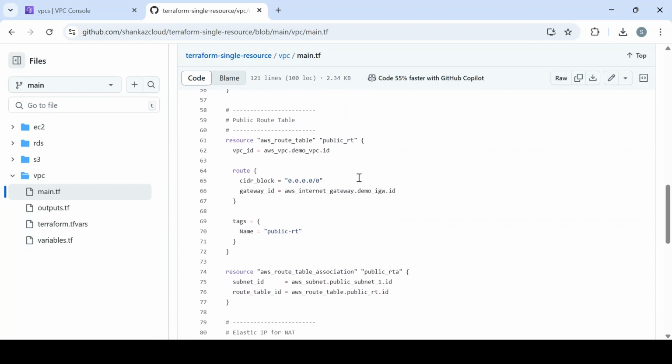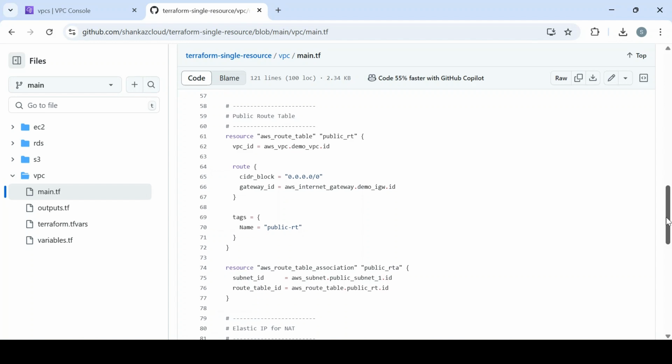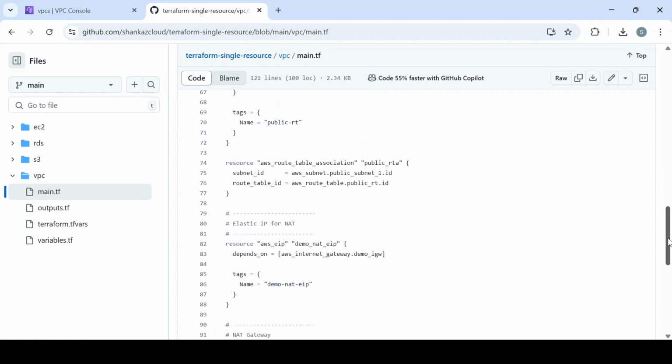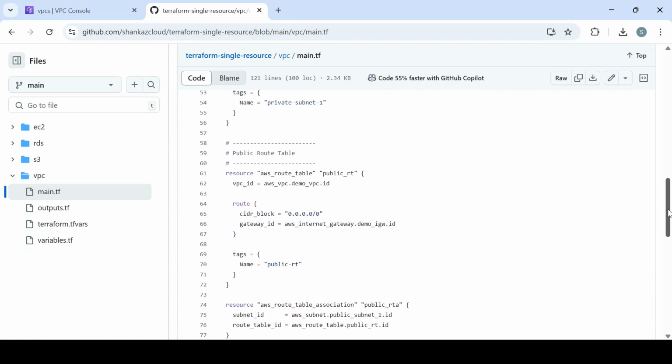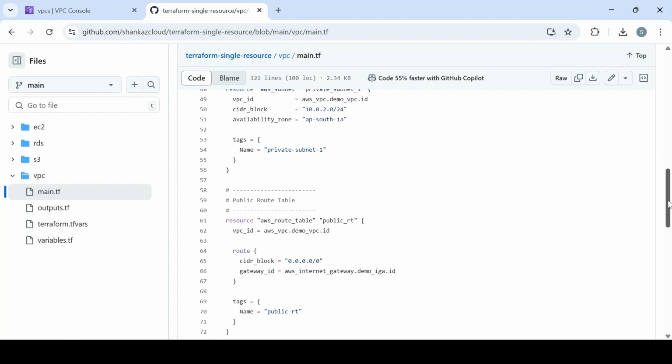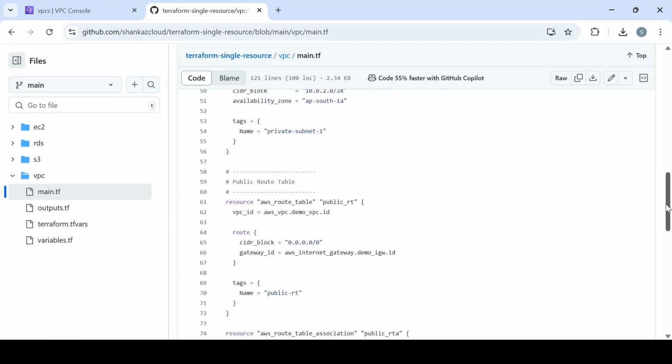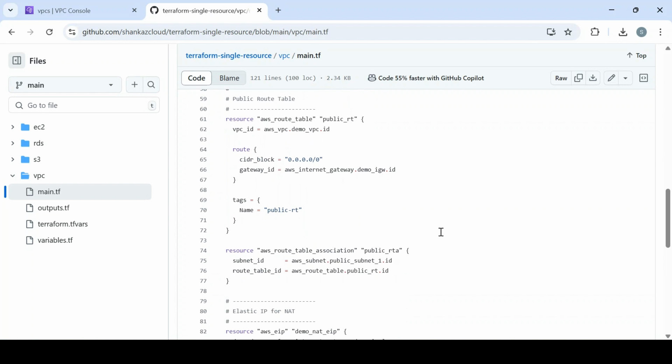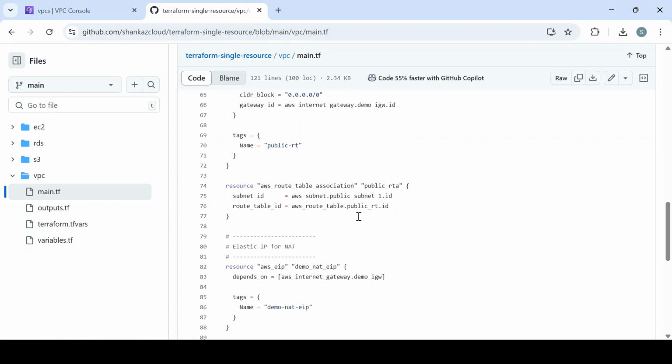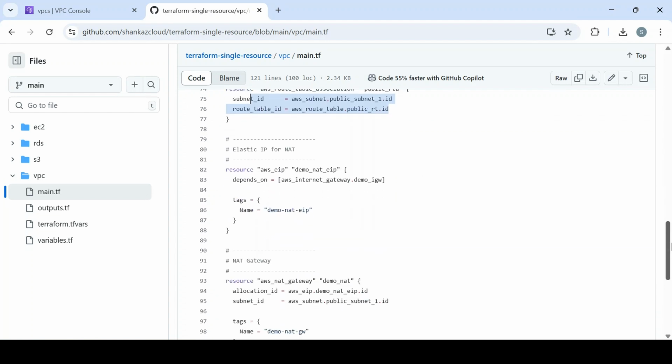And now here I have a route table to define how the traffic will flow. This is also a route table defined for the public subnet, right? This is the public route table we have, and the associations I also have are for the public subnet. So no private subnet so far here. Let's move on further.